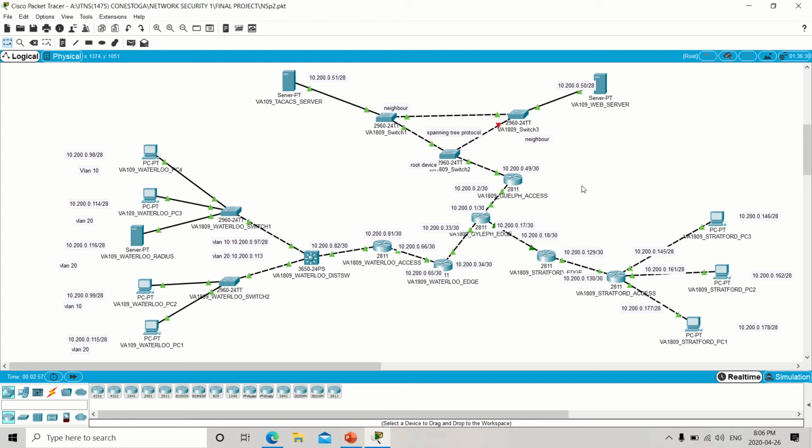I'm from ITNS Konostoval. I'm here to talk about the routing protocols and how they are assigned and how they can be configured into a network topology. I have configured three network topologies: EIGRP, OSPF, and RIP.